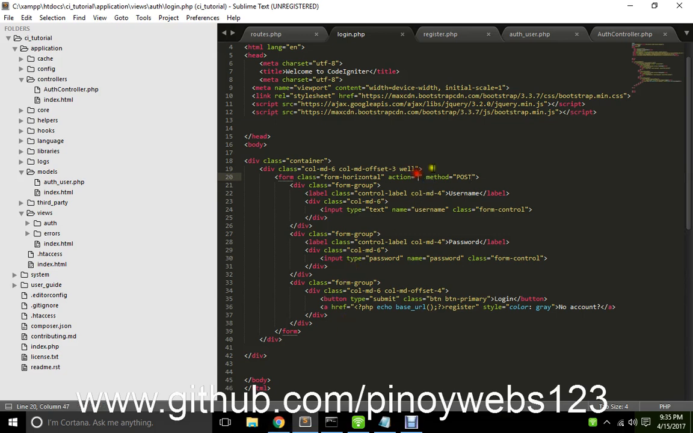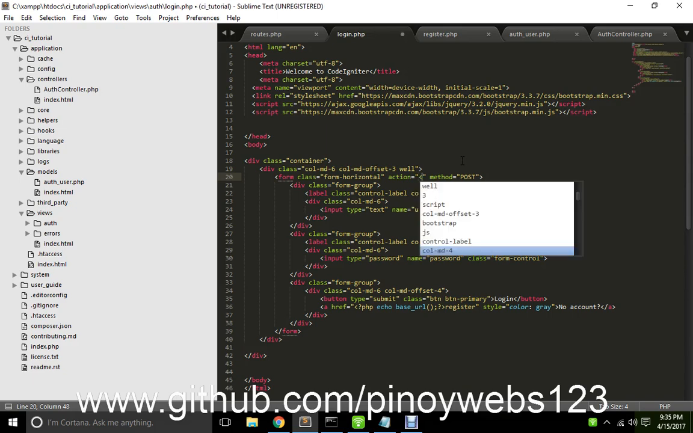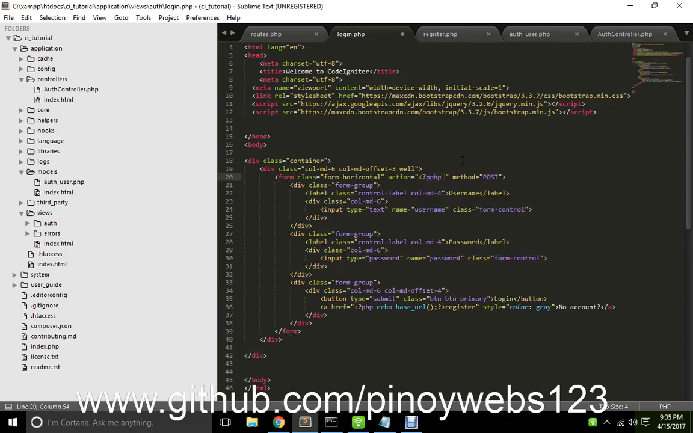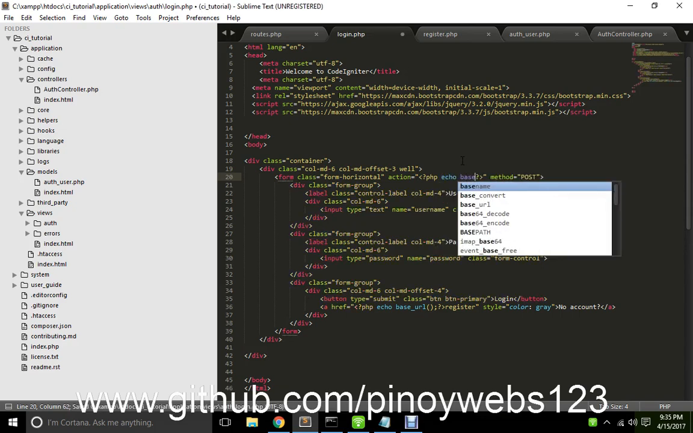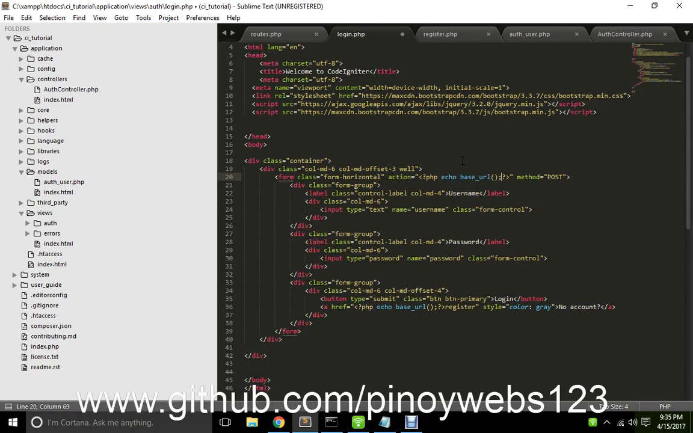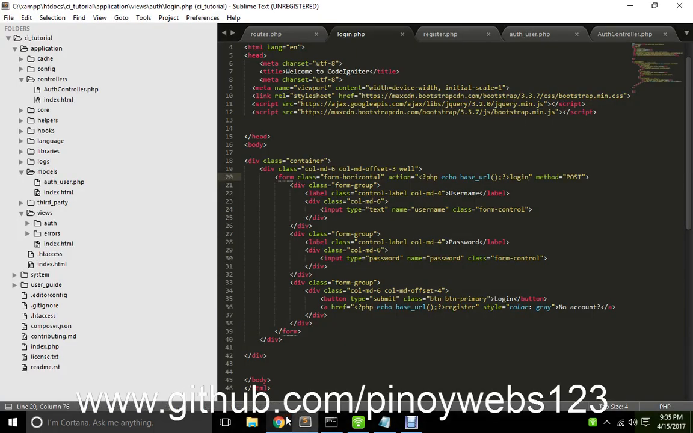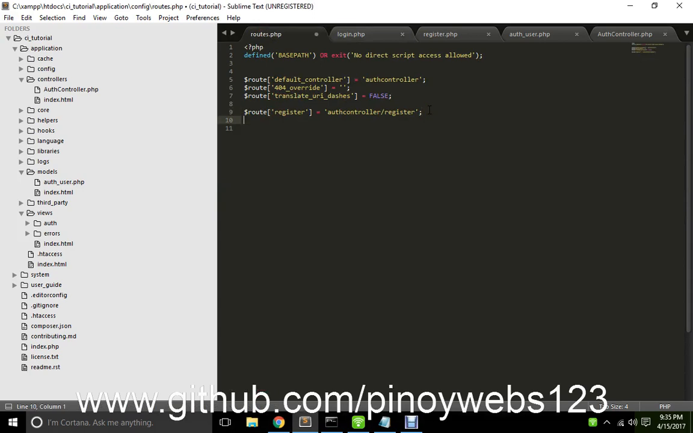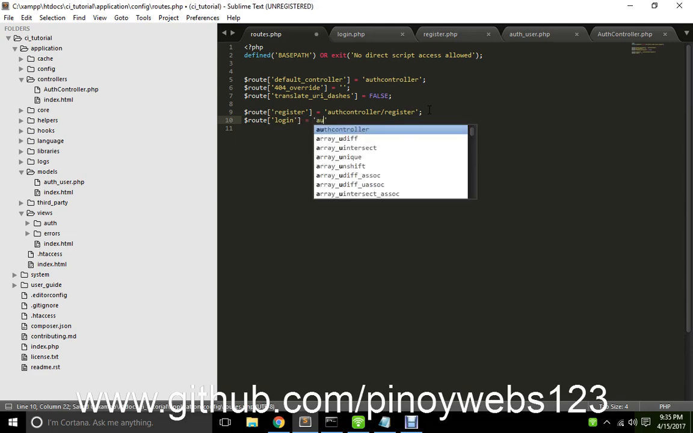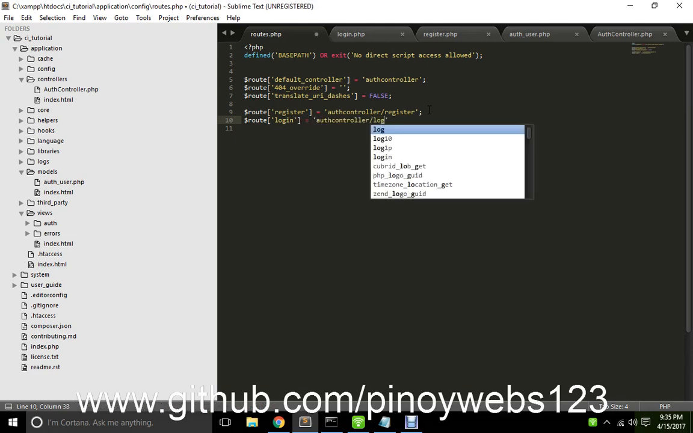So, for this, if ever I want to log in, this is how I want the URL to look. I'll echo the base URL, then /login. Earlier it was /register, but if I want to log in, then /login. So, for this, I want to beautify my route. Here, /login is equal to auth controller /login.